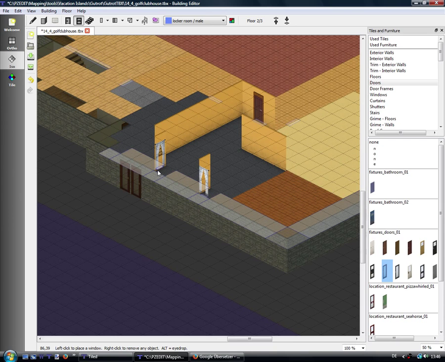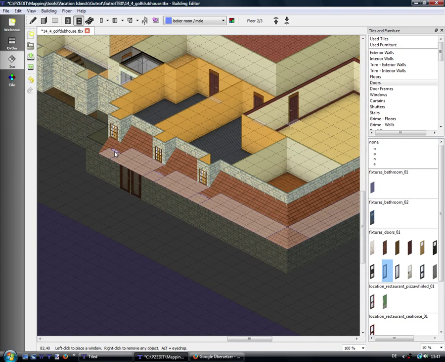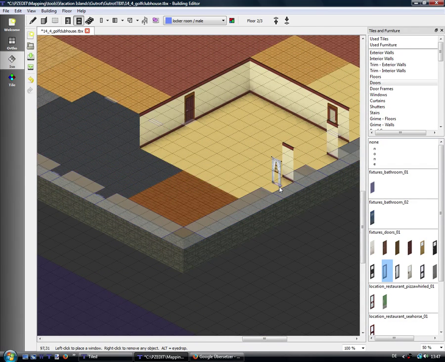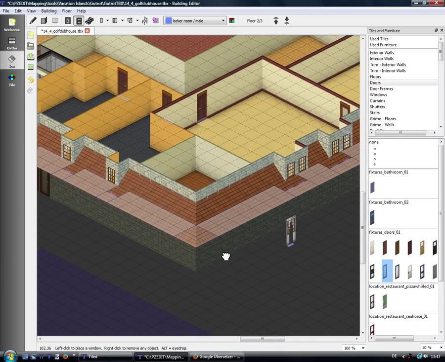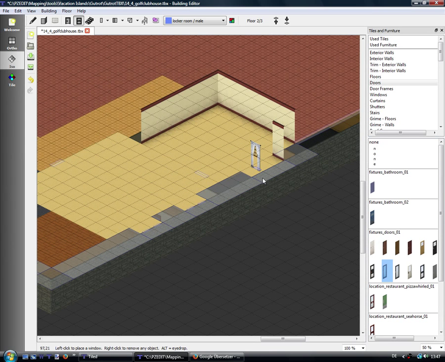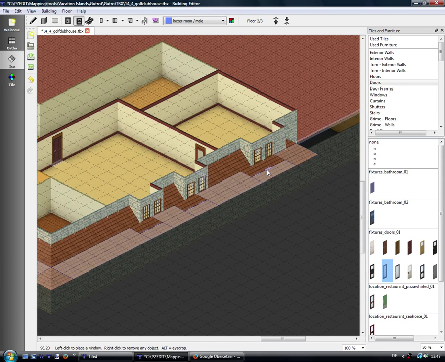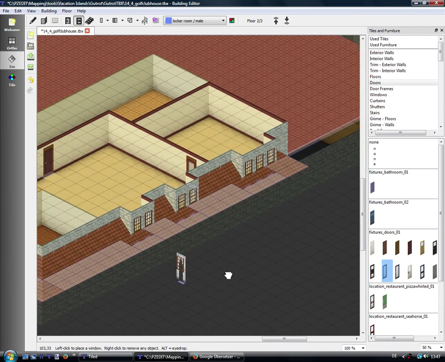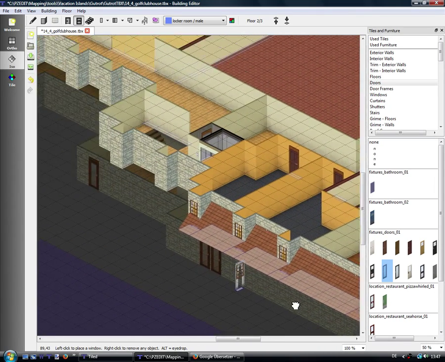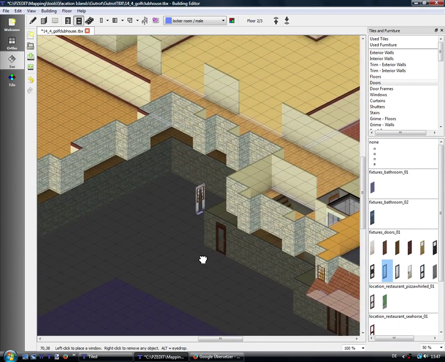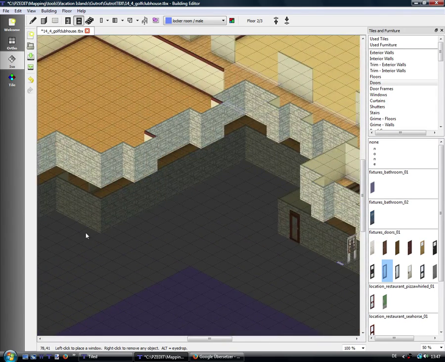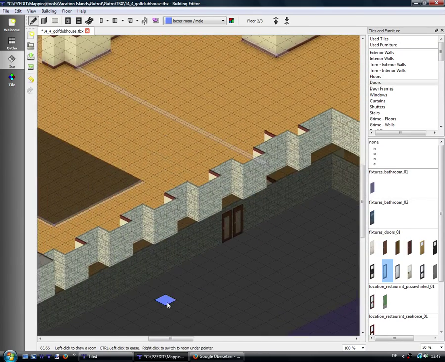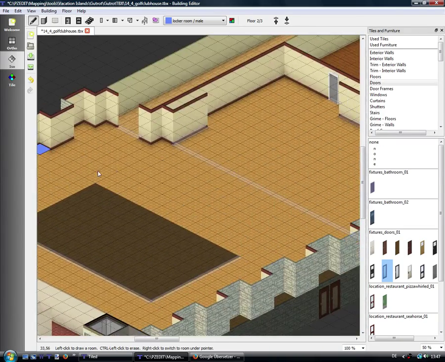Right click is for deleting something. Okay, and I have to do it like this with all the outside walls, you see.